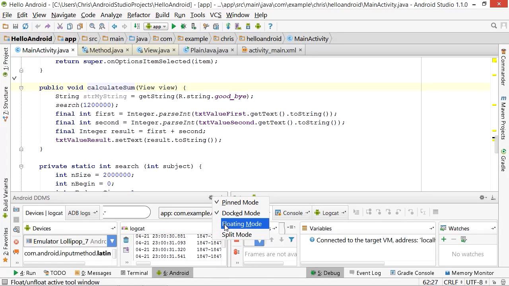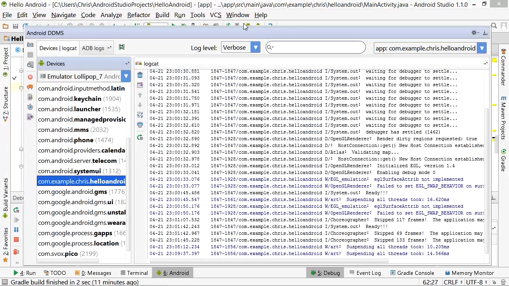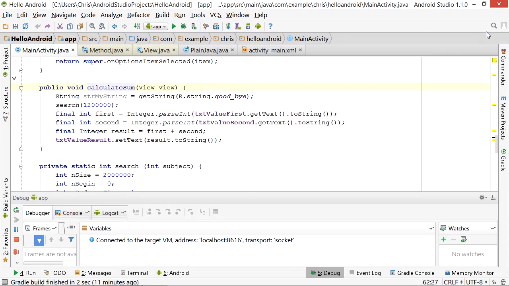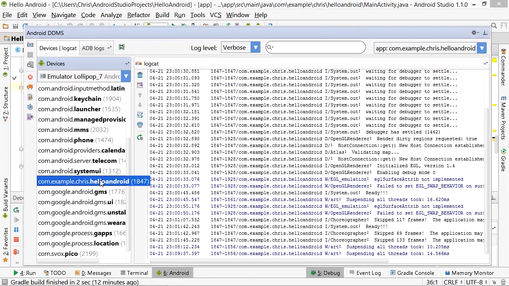Sometimes, however, I like to float the window. That way I can enlarge it, move it around, and so forth. Also, this button here will shrink everything down for you in case you just don't want to see it at all. But let's bring it back. And you notice right now I have the application I'm running highlighted here, so you must select that.